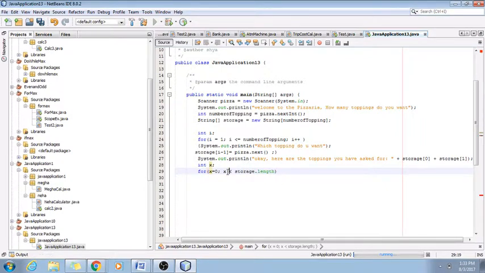And you may be thinking, wait, hold on, how come all the other times we put a less than or equal to? Well, that's because we only put less than here because, remember, the first value is 0. For example, if we have 3 elements in an array, we want it to print the 0, the first one, and the second one, because it starts from 0. So if the storage length is 3, we only want it to print from 0 to 2. And we want to increment by 1.